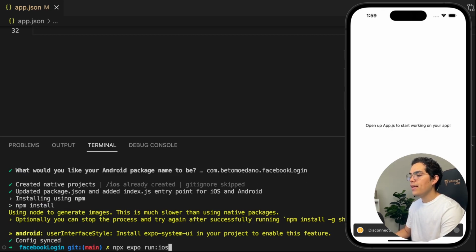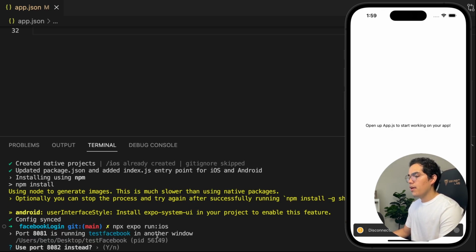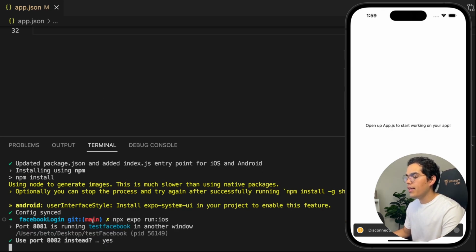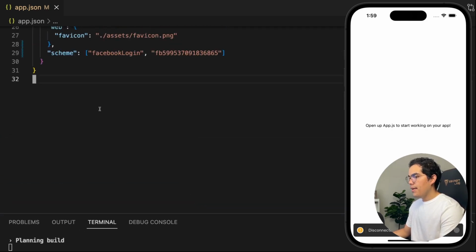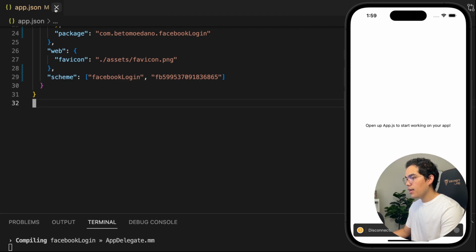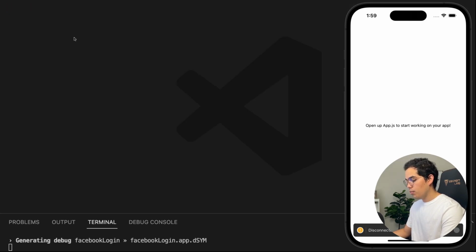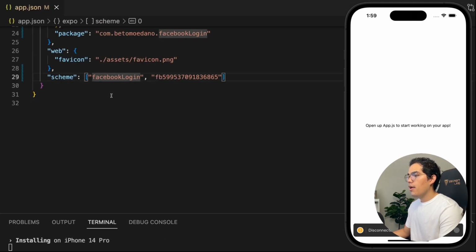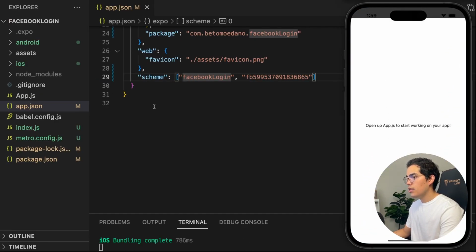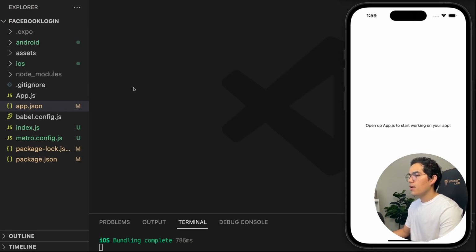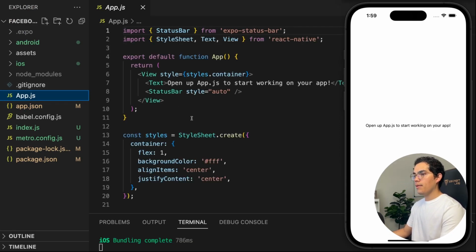So I'm going to say npx run iOS like this, and let's keep working on the 8082. I'm going to make this small. And now guys, we can start working on the actual UI, right? So let's close this. Let's go to the app.js.